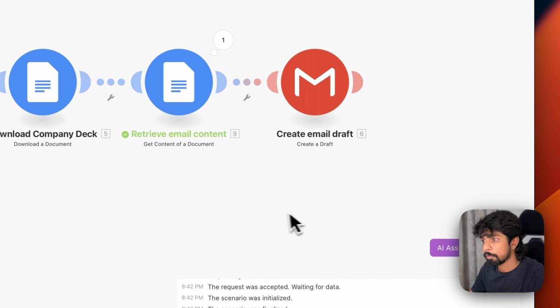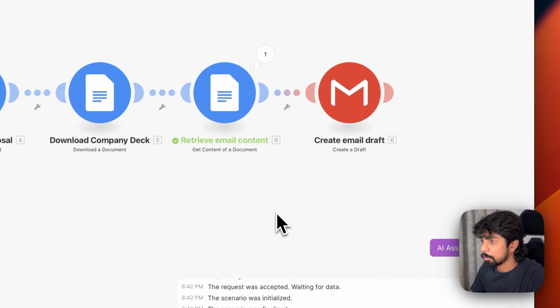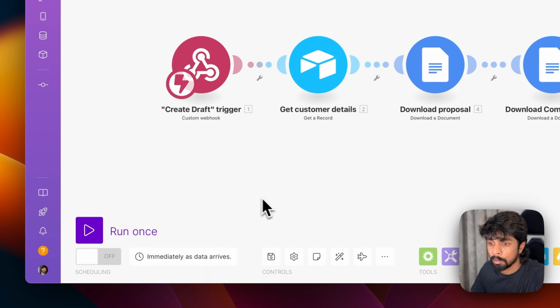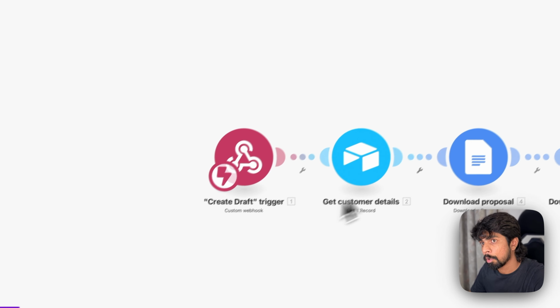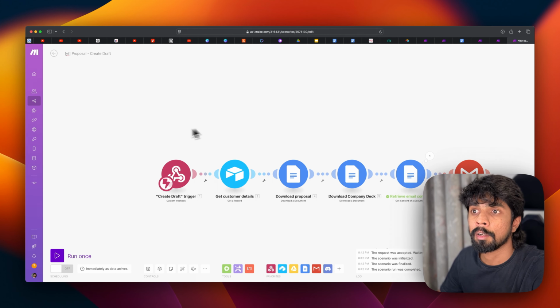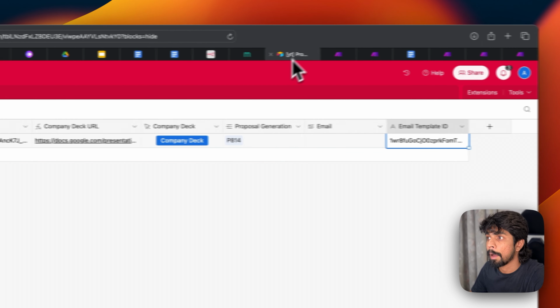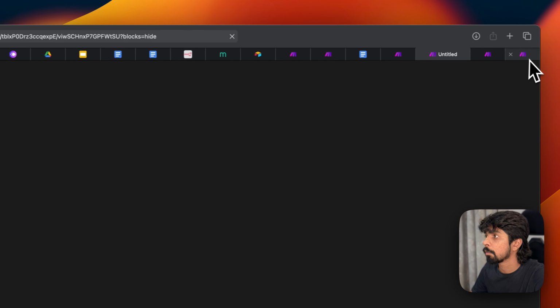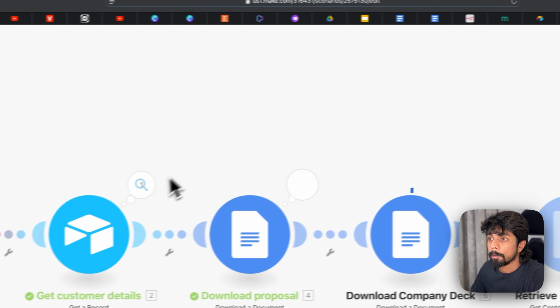We don't need the notification for now. Okay, so this should ideally create the whole scenario for us. So let's just test it once. We save this, we reorganize this, and then make sure that your proposal is created before you actually create the draft, because it can run into errors, or maybe you can combine both the automations into one. So I just click on run once, come back here, and then proposal generation, and run the webhook workflow.